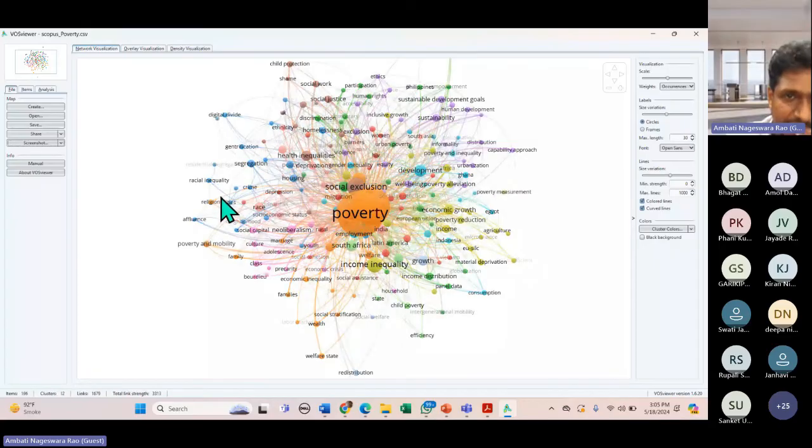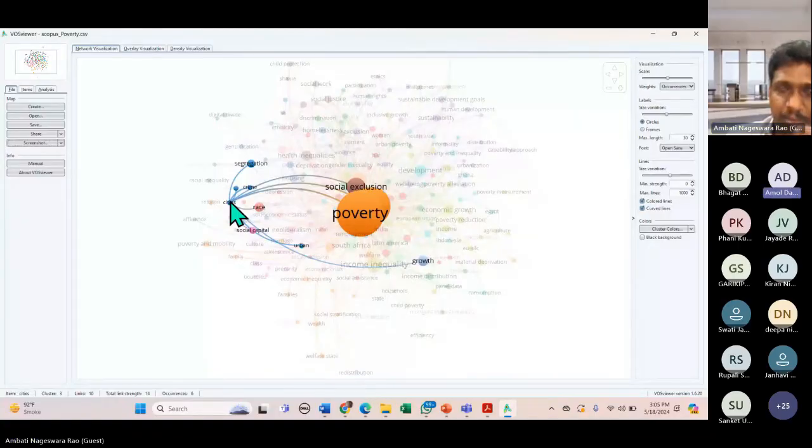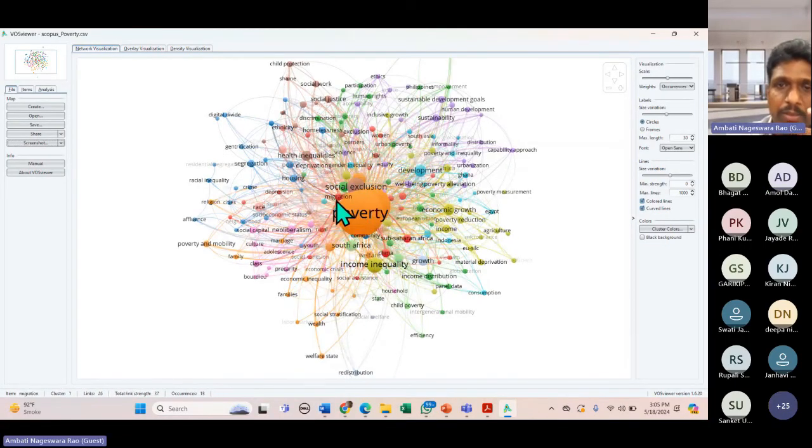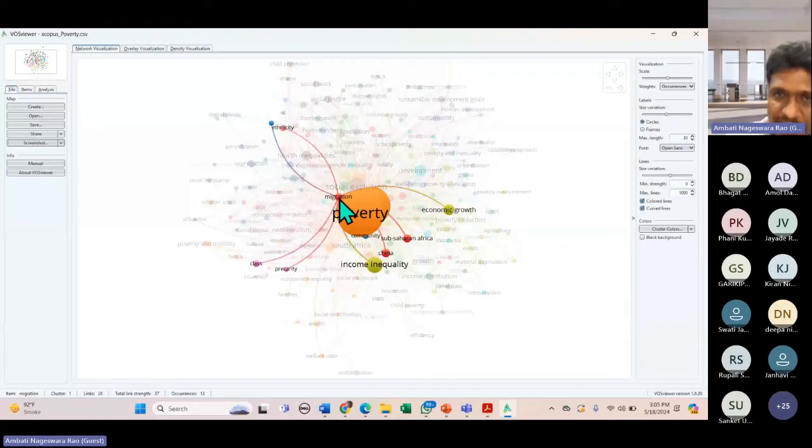Secondly, you can also see the links, how they are connected to different concepts. One has to see the strength of the connection. Second, the size of the connection. One is the strength of the connection, and the second one is the size.